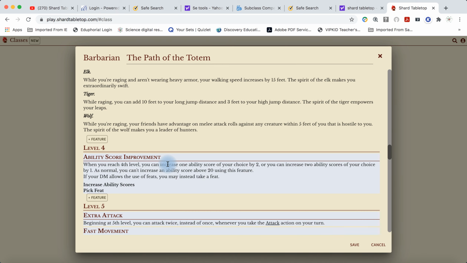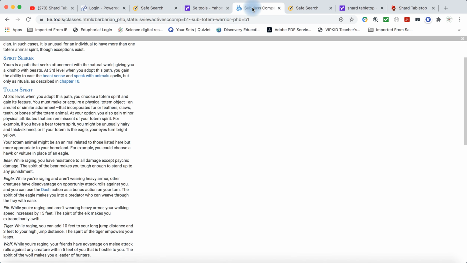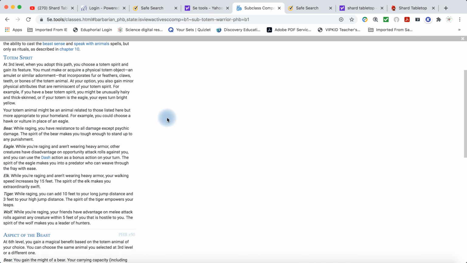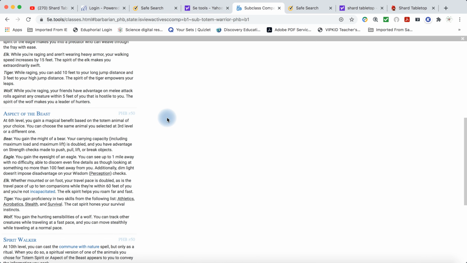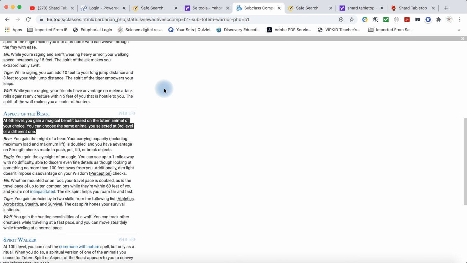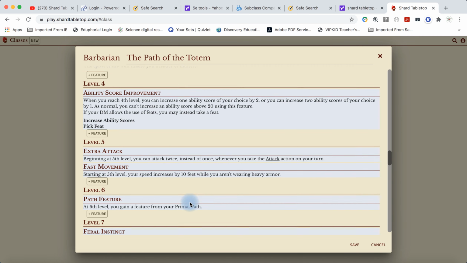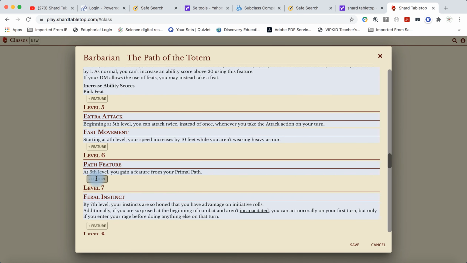All right, level 4. What abilities does our subclass get at level 4? Not level 4, but at level 6, you get Aspect of the Bat. Aspect of the Bat at level 6. So here we go.